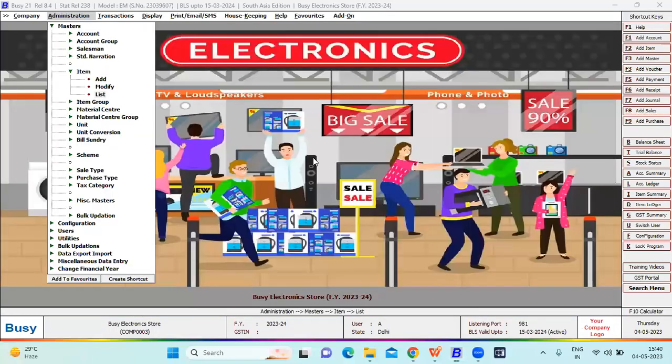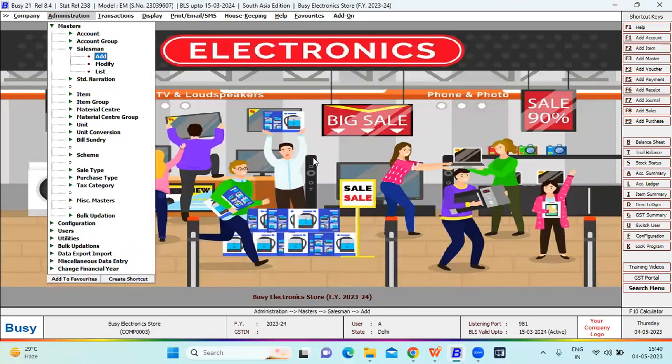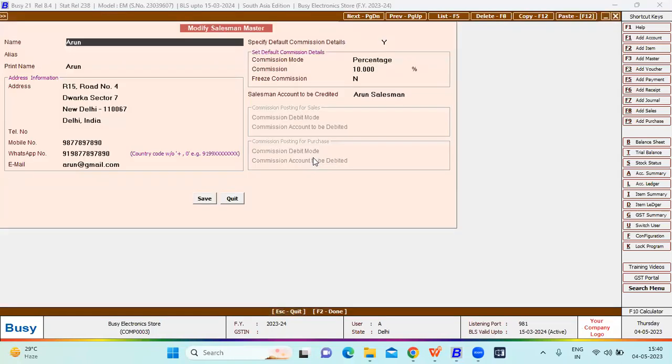After creating the item master, we have to create the salesman. For salesman, we have to go to Administration, Masters, Salesman. I already created 3 salesmen. I will show you the first one. This is the Arun salesman I created. This is the address for your salesman. This is the mobile number and your email ID.